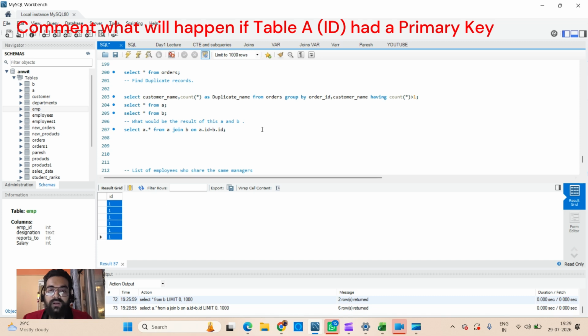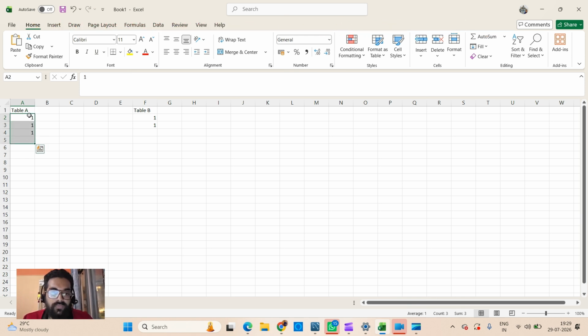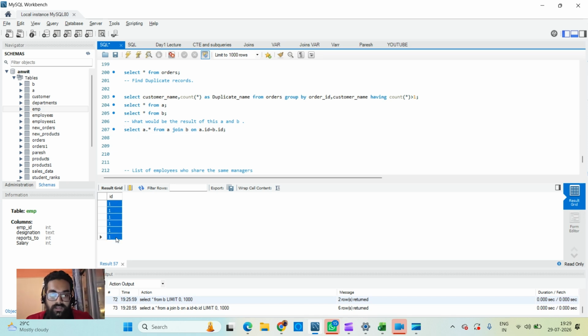we got 6 rows. Let me explain in an Excel why these 6 rows came. Here we have three rows. This is our table A and this is our table B. What SQL did in the background is, 1 matched with 1, then again 1 matched with 1, so two rows came. Again, now 1 matched with this and again this matched with this, so again 2. Then the third one, this with this one, this with this one. So two. So if you see, the total is six, and that's the reason it returned 6 rows.